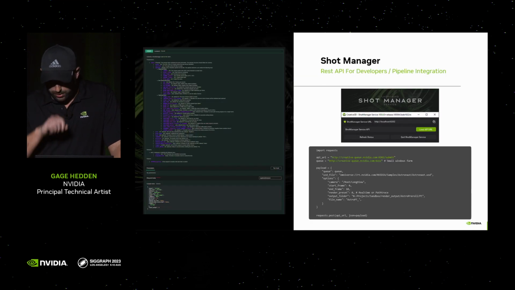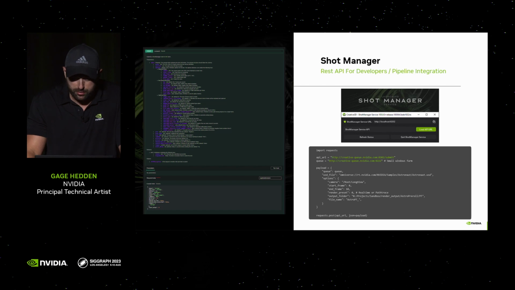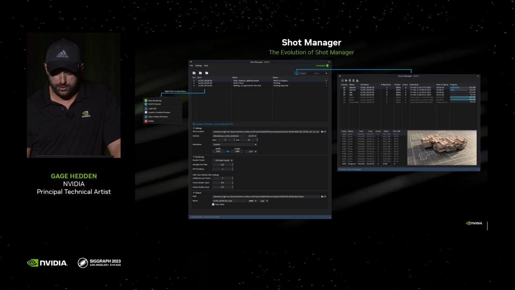Here we have a look at Shot Manager's REST API, enabling integration and automation directly through code. For instance, when developing tools to build certain USD files, we can leverage the API to send content directly to the farm for rendering, streamlining the entire process. This image shows the early stages with only minimal USD integration at the time.